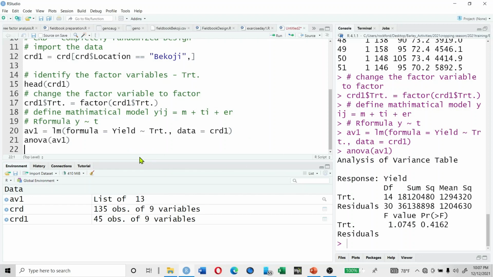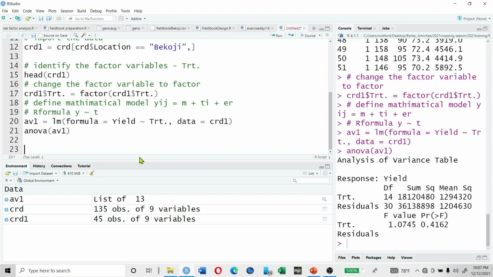Okay, then after we do this, we can also check for ANOVA assumptions if we are interested. Check for ANOVA assumptions.